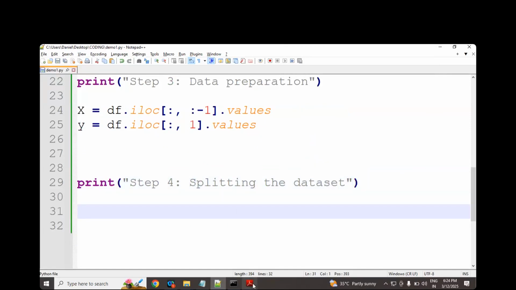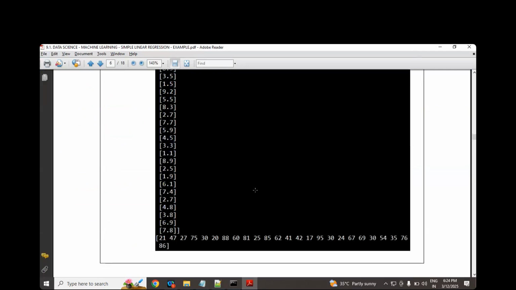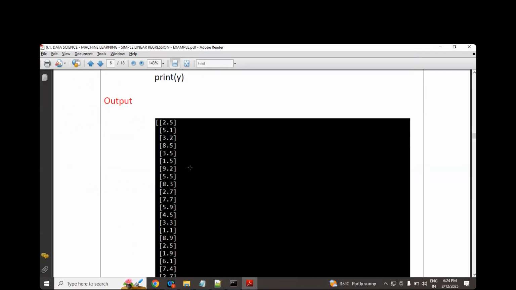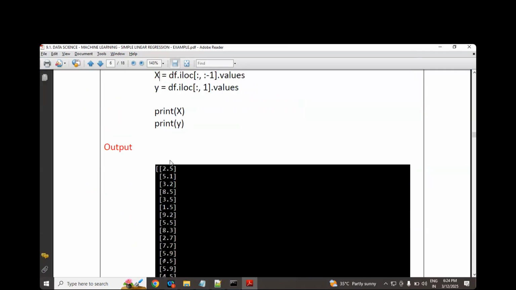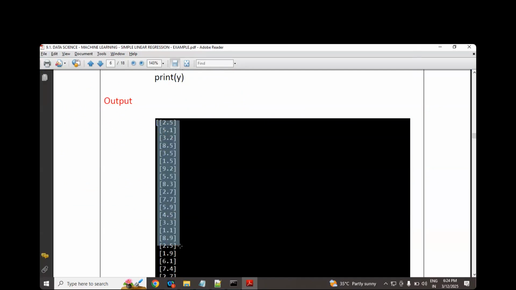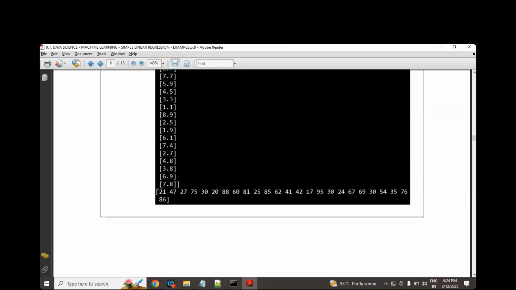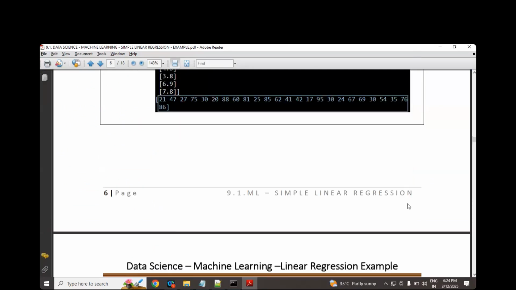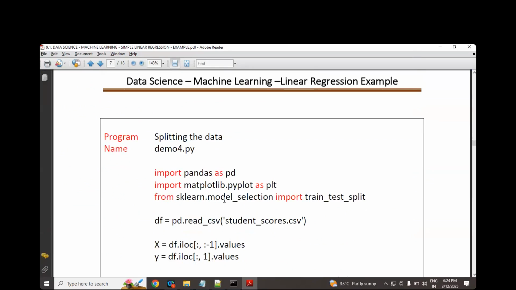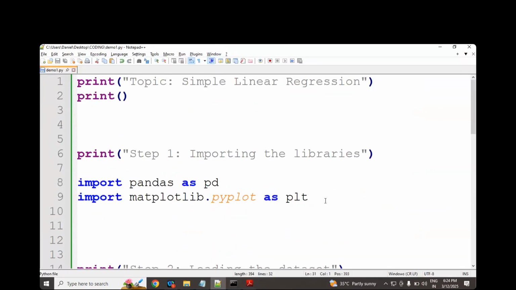To split the data set, did you remember? You need to call a function, sir. Whenever you are printing X, it should be a single column array. Whenever you are printing the Y, it is an array. First of all, row data. Hope you understand. Splitting the data. Now let us call splitting the data.